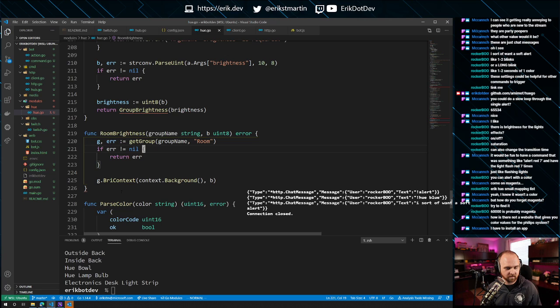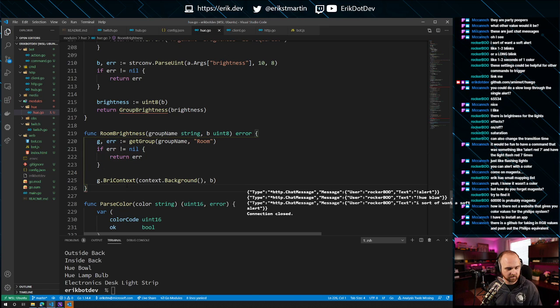All right, so here's our room brightness. And we're just going to copy this. Whoa. What are we complaining about here? Oh, because we don't return anything. Does this return an error? It does. So we're just going to return whatever the result of that is. Now we're going to copy this. And we're going to change this to zone brightness.